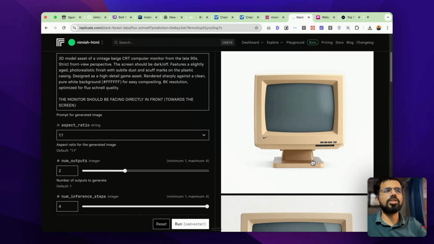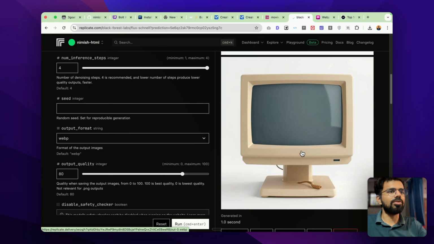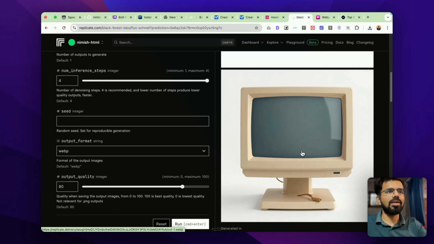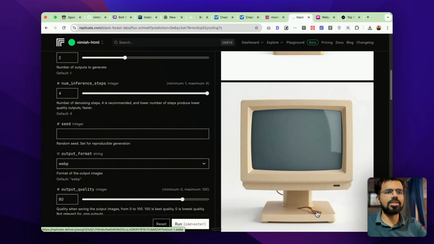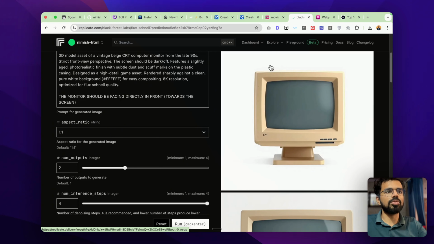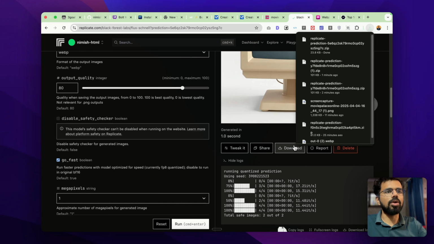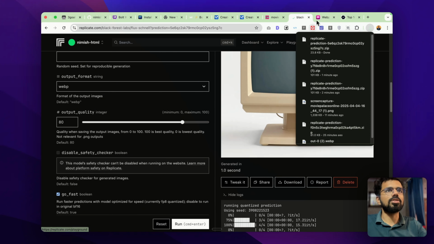So I like the first image. I don't know why it has included Nike's logo over here, but that is fine. That works well with a website. I also like the second image, but I think this cord over here looks a bit weird. That's why let's use the first one. So I will just download both of these images. Let's get to generating the next image.